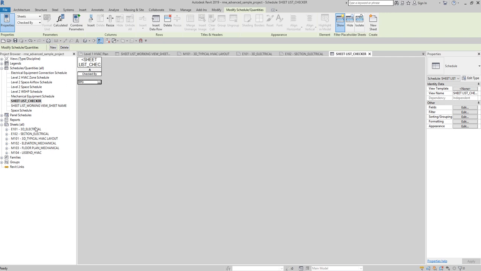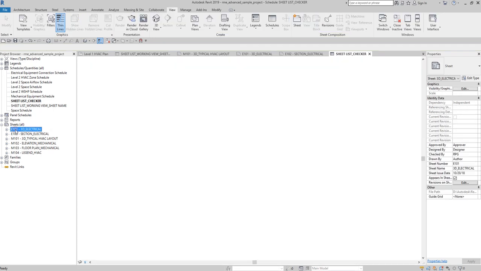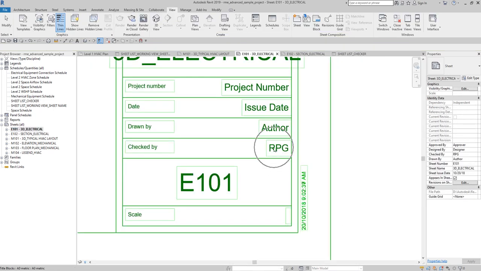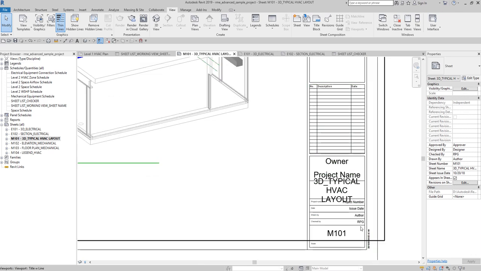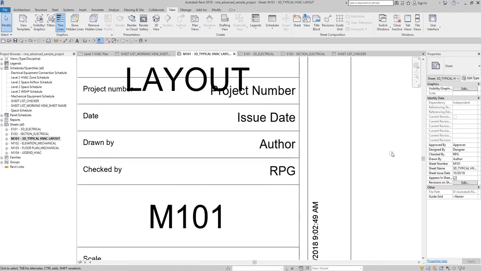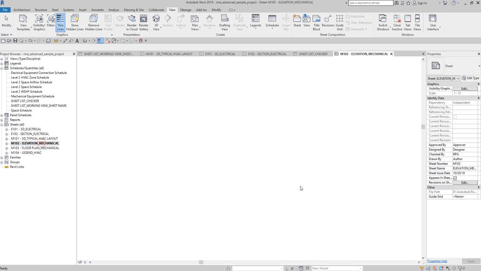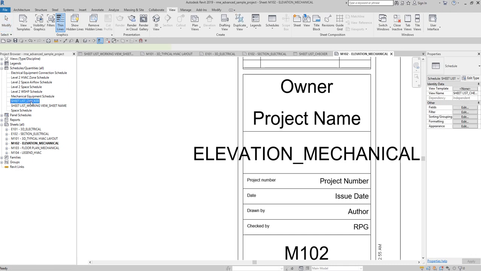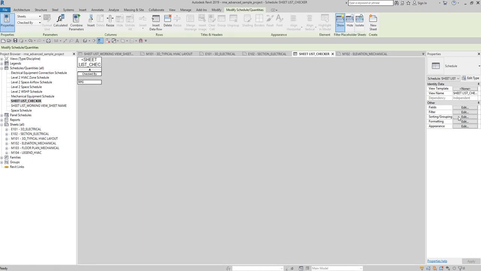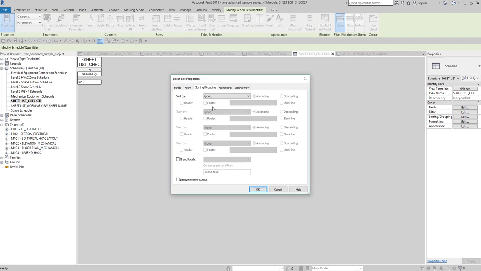If you are going to check the sheets now, let's say I'm going to open the electrical here. As you can see, it's now checked by me. Checked by me, double click, you see, all right. So doing that, you'll be able to save tons of time editing and checking your sheets by simply using your schedule here. This is very powerful, this Sorting and Grouping. Just remember, Itemize every instance: you can check that if you are going to have the sheets checked by different persons.